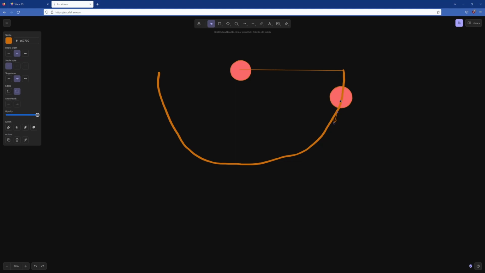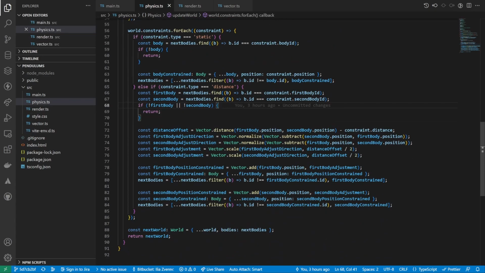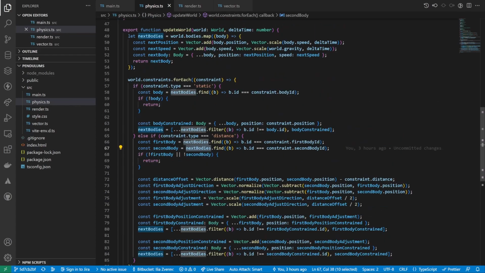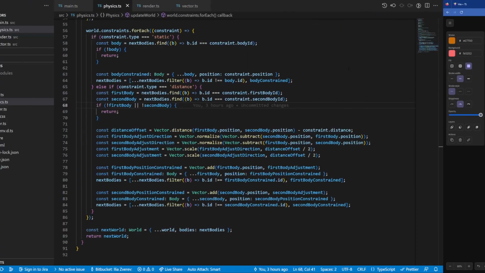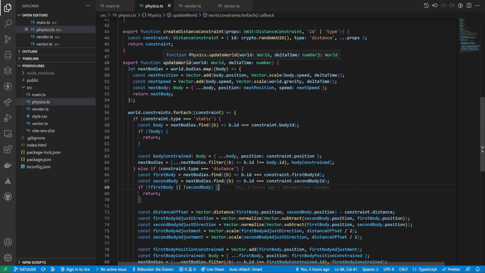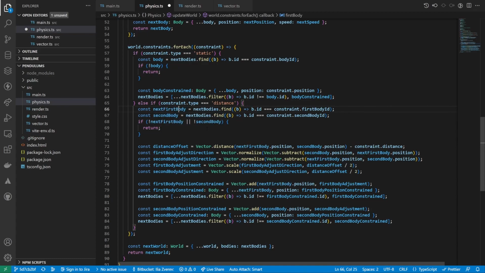Let's go back to the code. In order to make this work, let's go back to the physics.ts file, and we need to update this piece of code here. That's where we apply the distance constraint. So first of all, right now we're only working with the bodies after their positions and speeds were updated due to the force, or like the positions were updated due to speed. But we also need to check the position of the body before anything changed, like before this update world was even called. And that means we need to rename these into next first body and next second body.